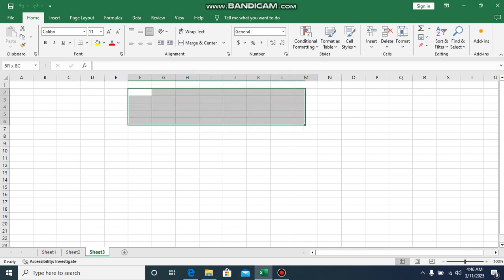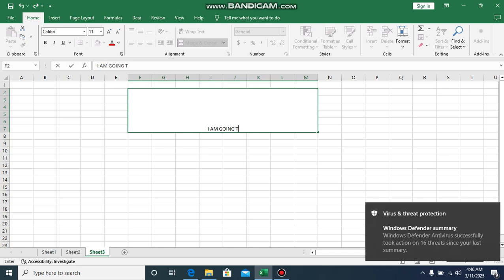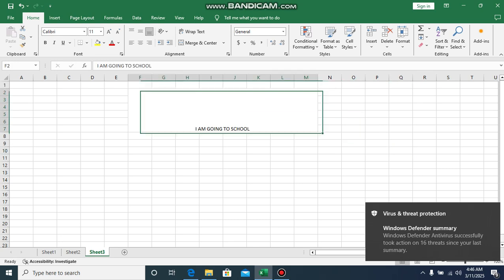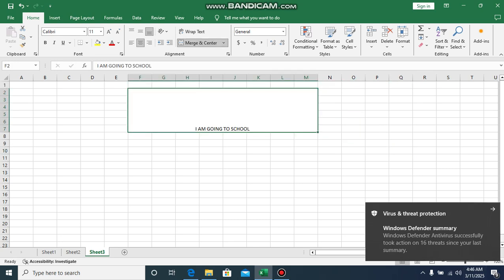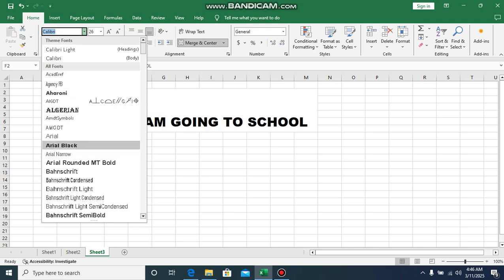I just select the cells and click on Merge & Center. It may appear like that. And what should the heading be, like "I'm going to school," whatever it is. So here you can see these things occur, and you can make changes here by adjusting its size and its text style.